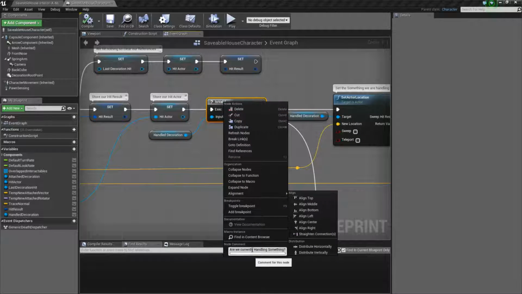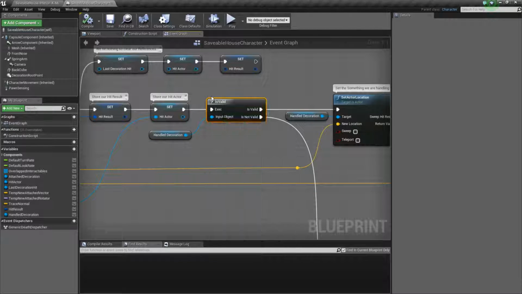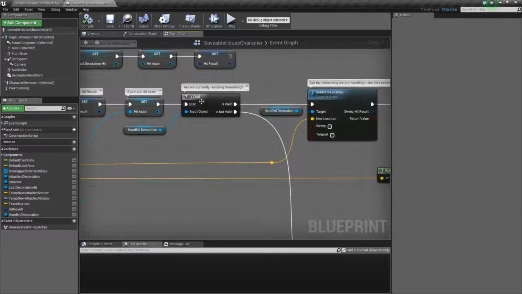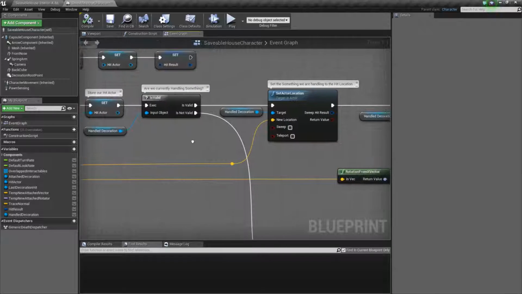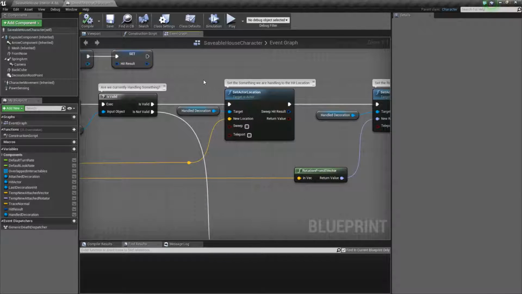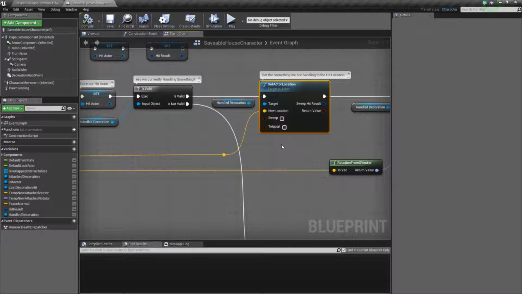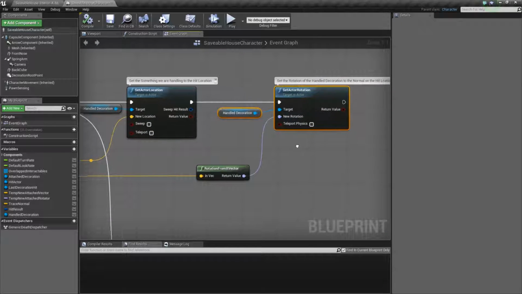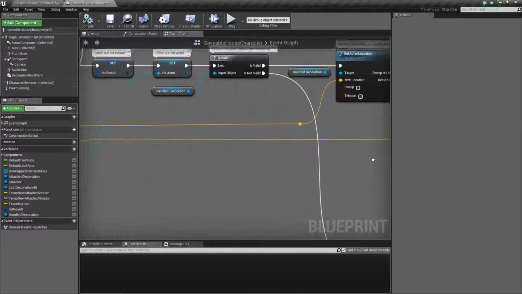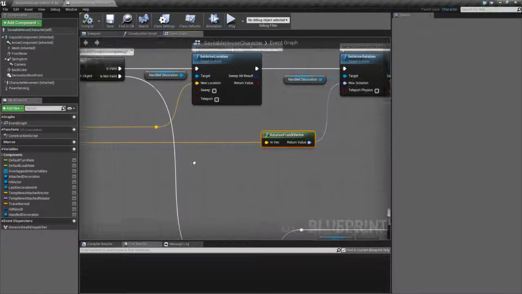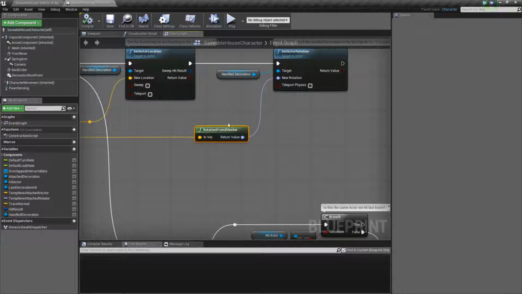So this should actually, oh, it does have a comment, it's just hiding. There we go. I knew it had a comment. Are we currently handling something? If we are handling something, then take the decoration we're handling, set its location to wherever we hit, and then set the rotation to the opposite of our normal. So if we get our normal, get a rotation from the X vector, this is basically going to be the opposite direction of what we hit.